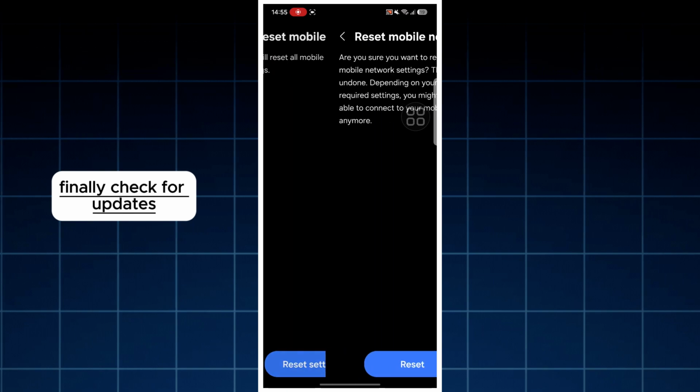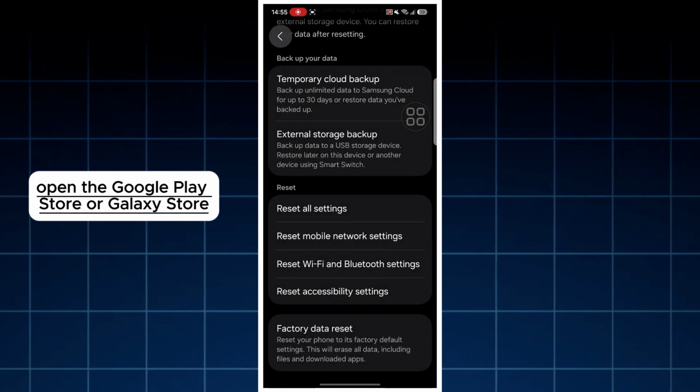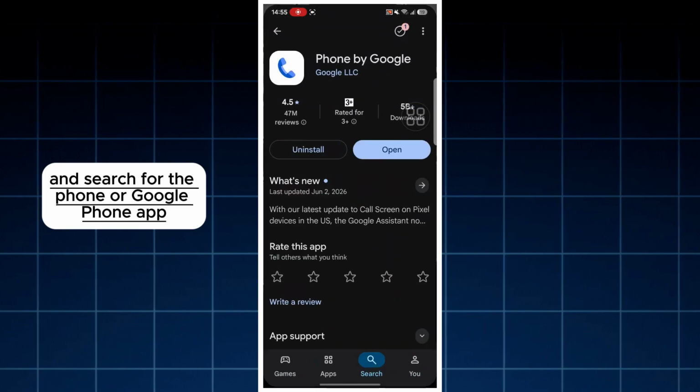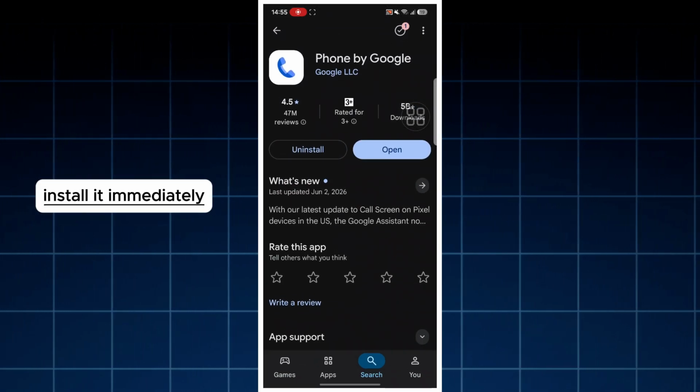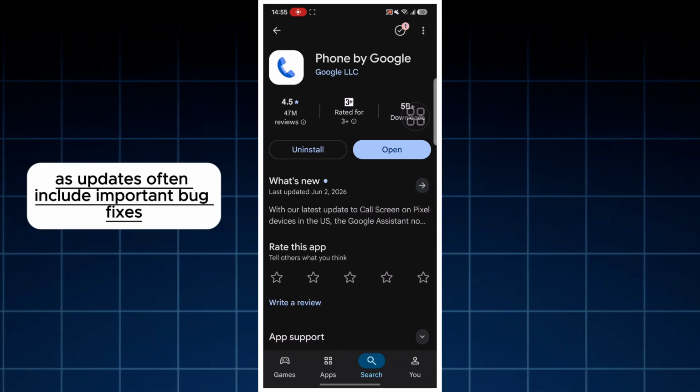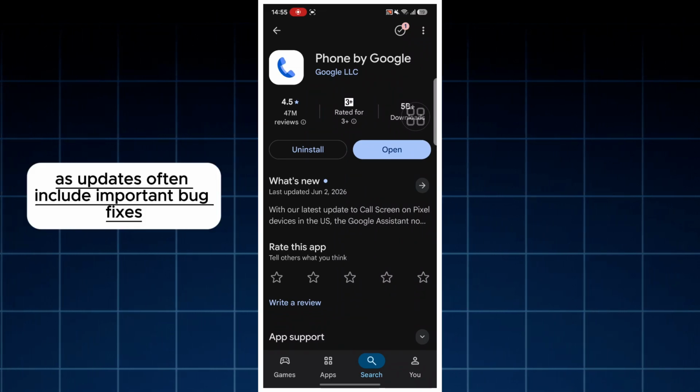Finally, check for updates. Open the Google Play Store or Galaxy Store and search for the phone or Google Phone app. If an update is available, install it immediately, as updates often include important bug fixes.